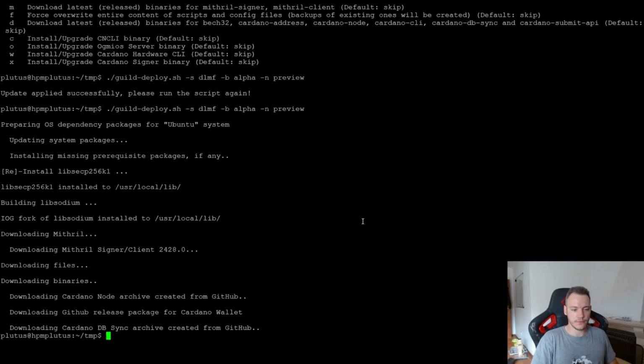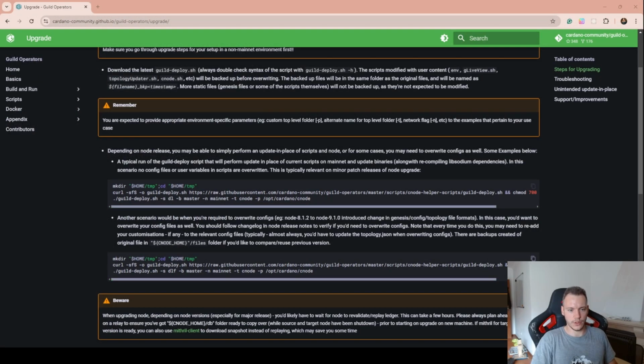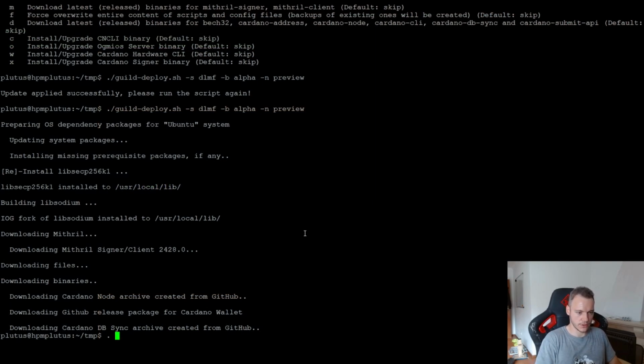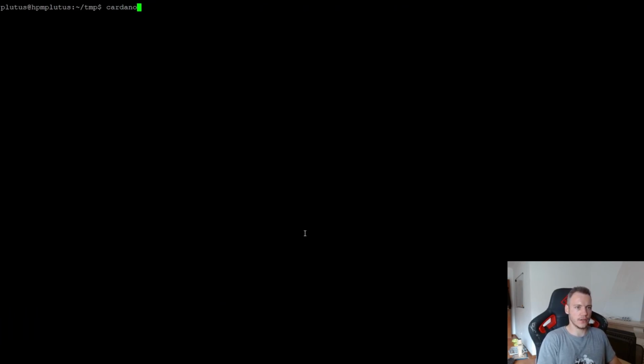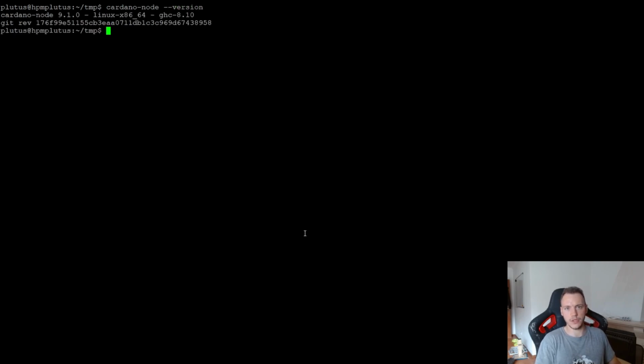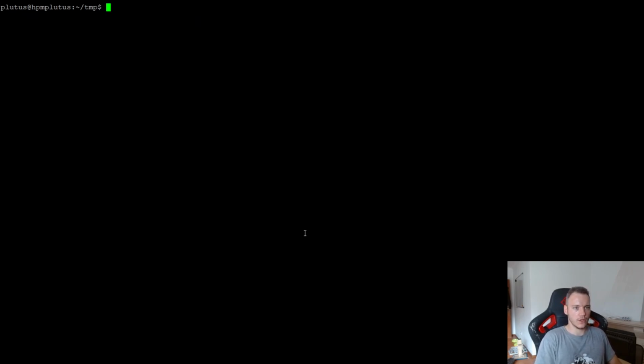All right, that's done. So we can source our bashrc file. And now if we check our Cardano node version, we should be on 9.1. Okay, so like we said, there's a difference in the ledger database. So we're going to use Mithril to get the new snapshot for the new node version.